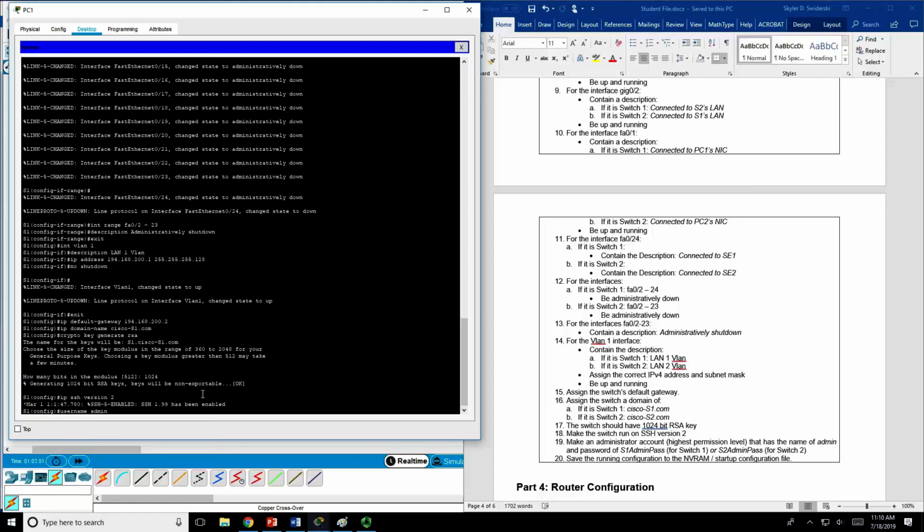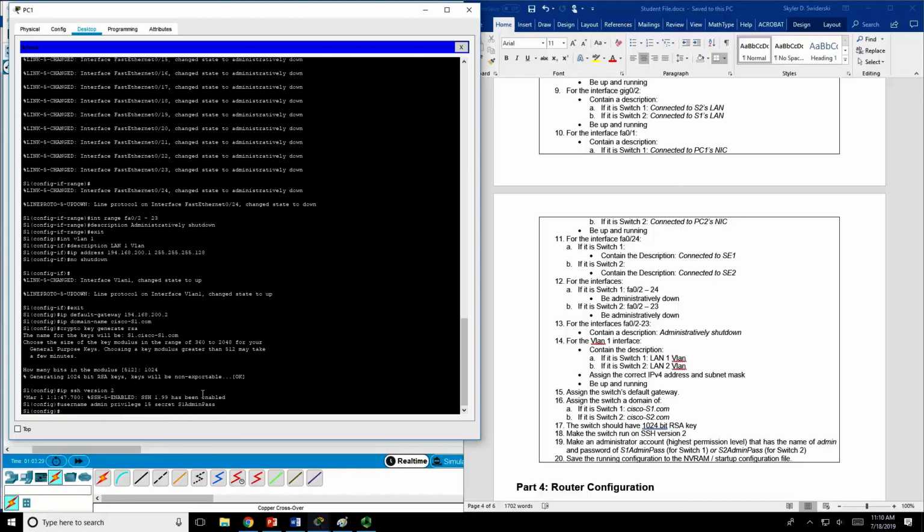So we're going to type username admin, because that's the name of the username account, privilege 15, we're giving it the highest permission level, secret. Now we're creating the password, and it's capital S, 1, capital A, lowercase d, and admin, capital P, and then all the rest lowercase. Make sure that's typed right, S1admin Pass, press enter.